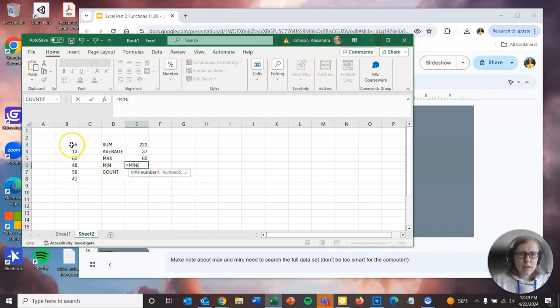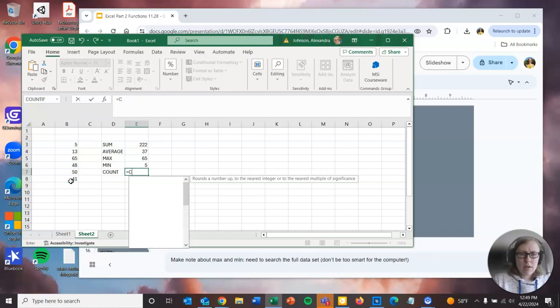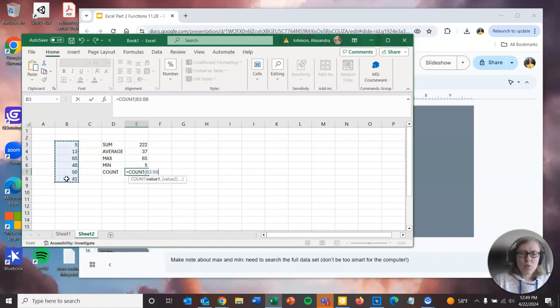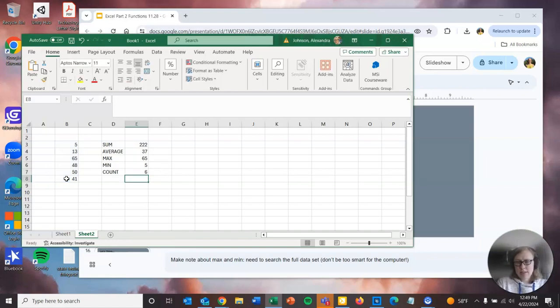Minimum, that's min. Again, I'm going to do B3 to B8. Count, it's just literally looking at, is there a number in each one of these cells? And the answer is yes. I have 6 different numbers. So you can see up at the top all of my different functions here.